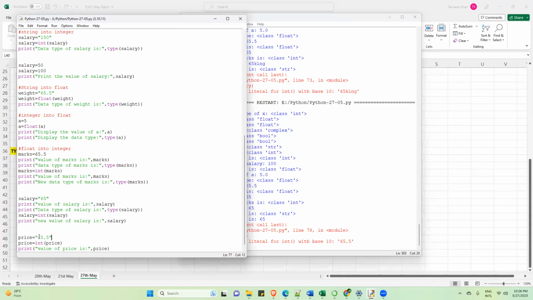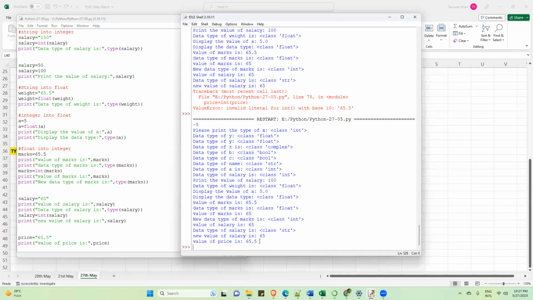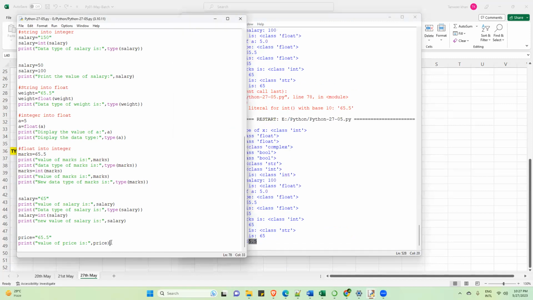I converted this price, which was a string, or sorry for the shortcut. Shortcuts are very dangerous. One more, hold on. Value of price. I have to stop sharp at 10:30. I have another meeting. So first, let's check the value of this. 65.5. Clear? No doubt? Okay.